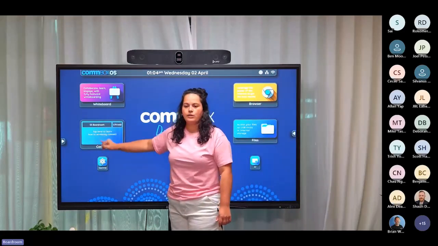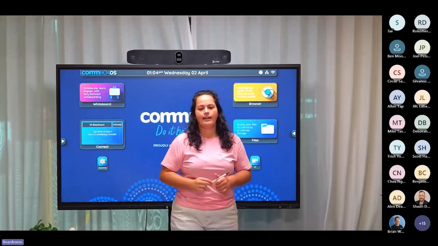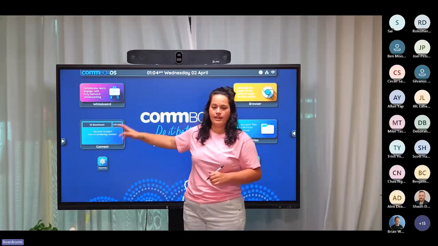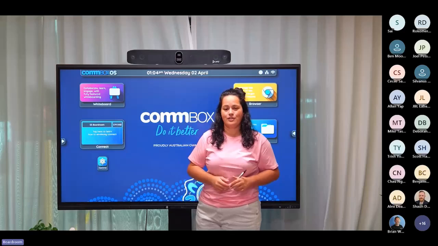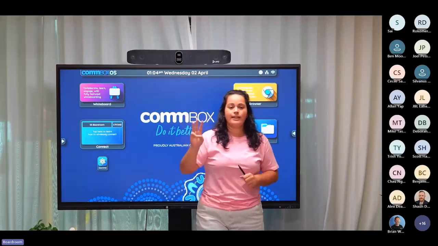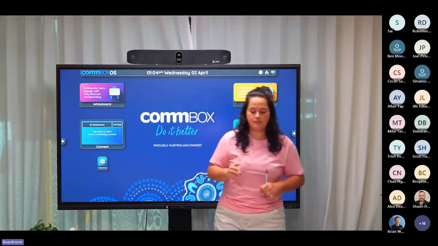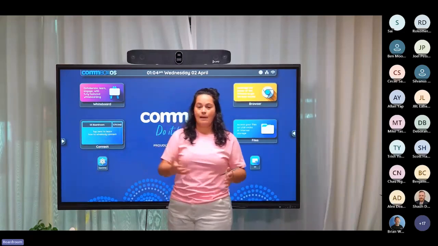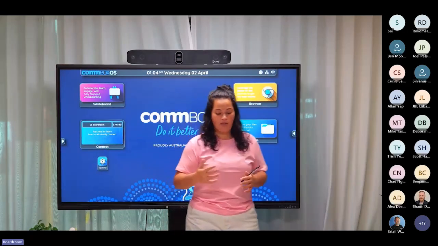This icon here would look very different to any other CommBox icon that you have seen, and that's because it's not the standard icon that comes with. It's actually one of our widgets that I've just created. So we have 3 types of widgets. We have an app widget. CommBox Connect, as you all know, is an application for screencasting or mirroring.